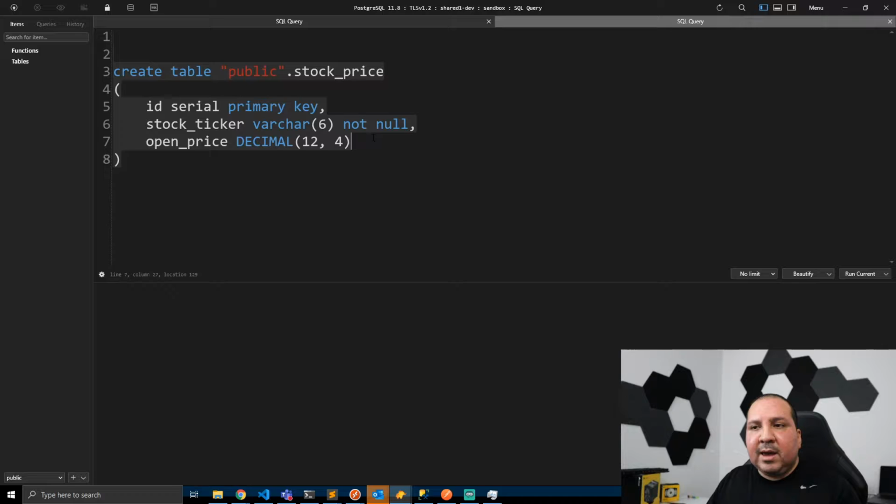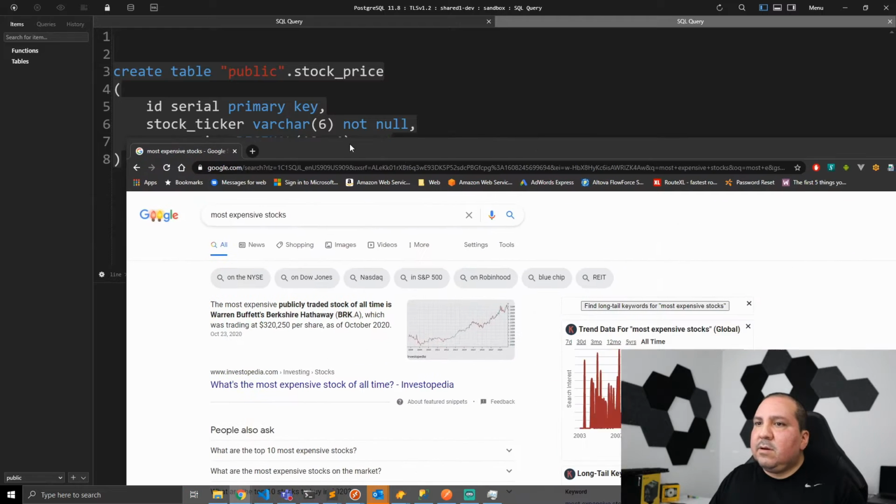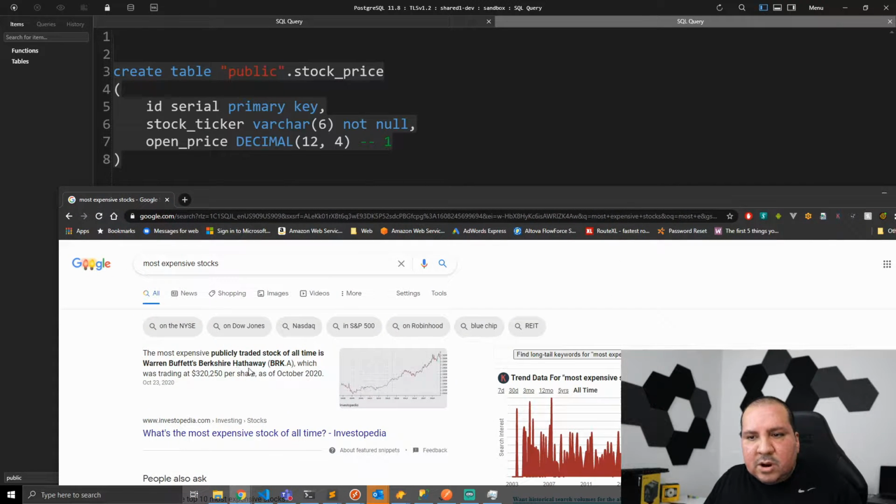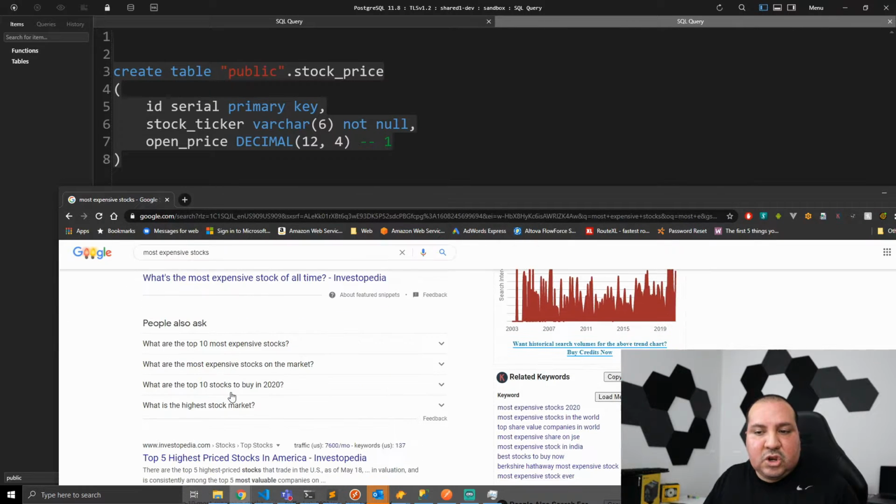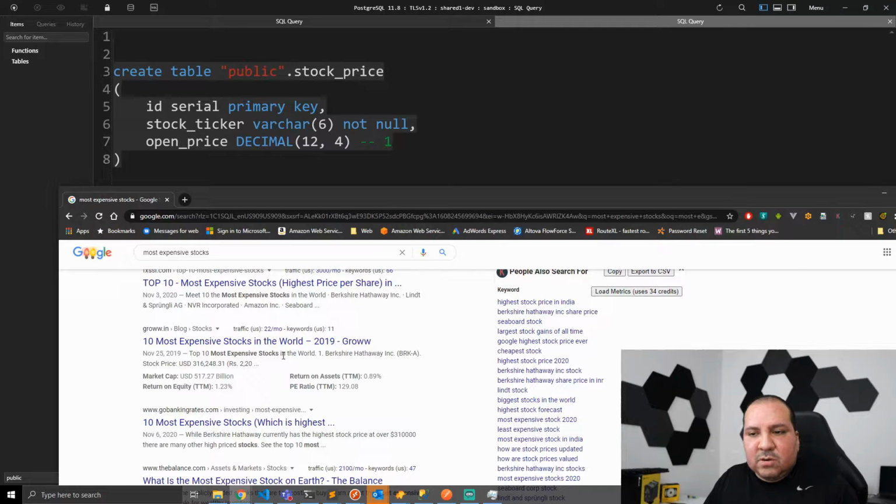What this means is, for example, if you have a stock price, I'm trying to think, like Berkshire Hathaway. I know that's a big one. Let's take a look at the most expensive stock. Yep, Berkshire Hathaway, there you go. $320,000, my bad. So when we think about it, that's already 6 digits in all, and then of course you have your decimal places. I'm assuming it's 2. I don't think it goes beyond 2.